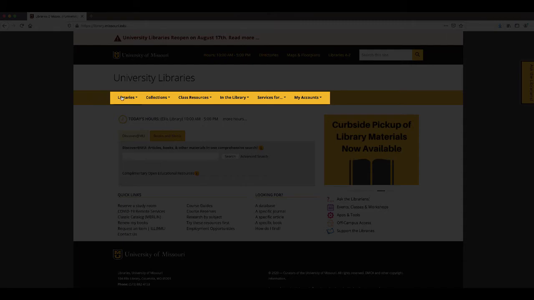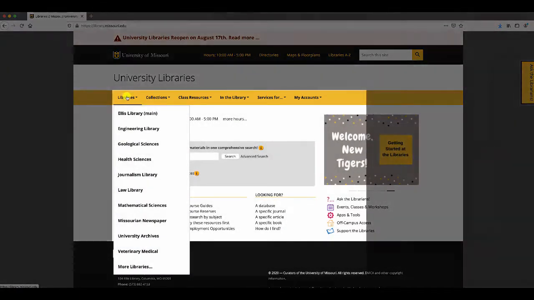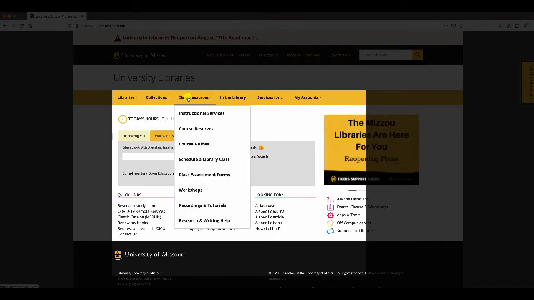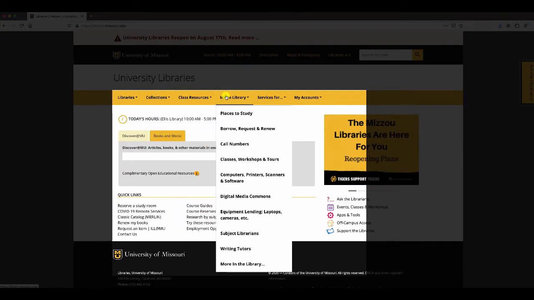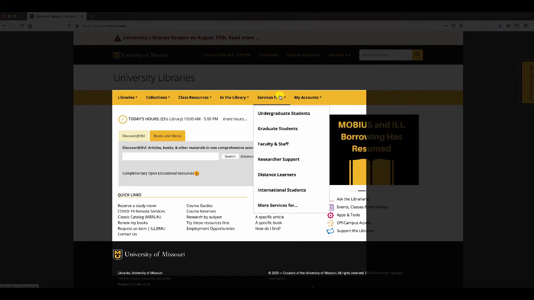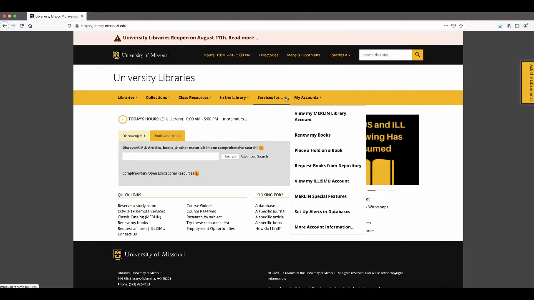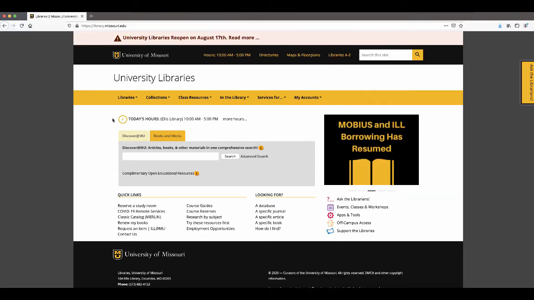The main topics include the different branches of the MU libraries, different Ellis Library collections, resources for instructors and students, in the library where you can discover what the library offers, services for various types of students, staff, and guest users, and My Accounts to access your borrowing records. Just below these tabs, you can find the library's hours.